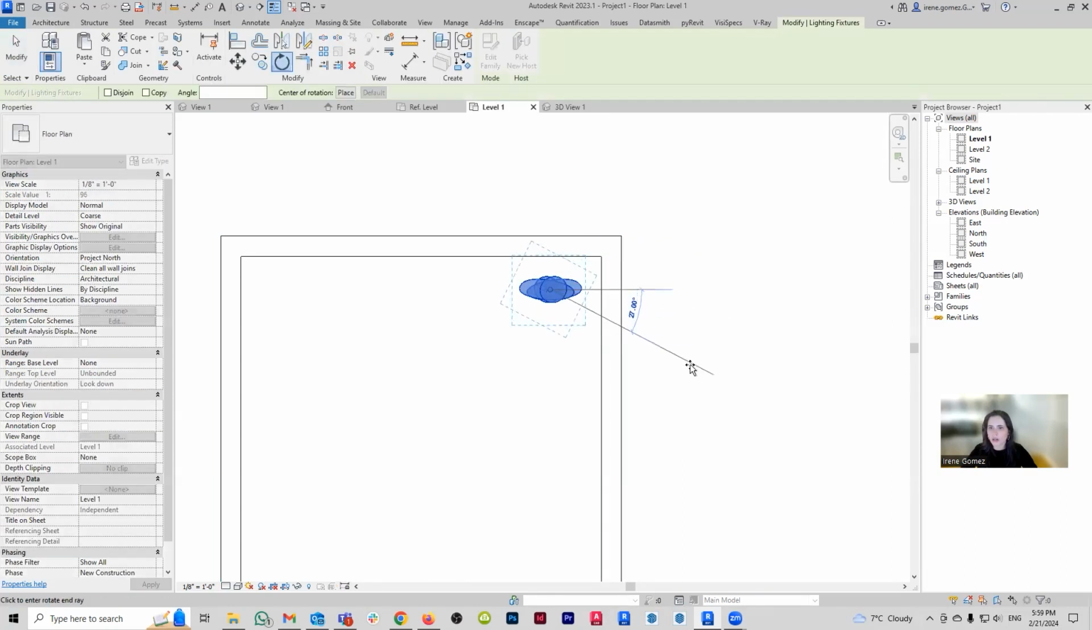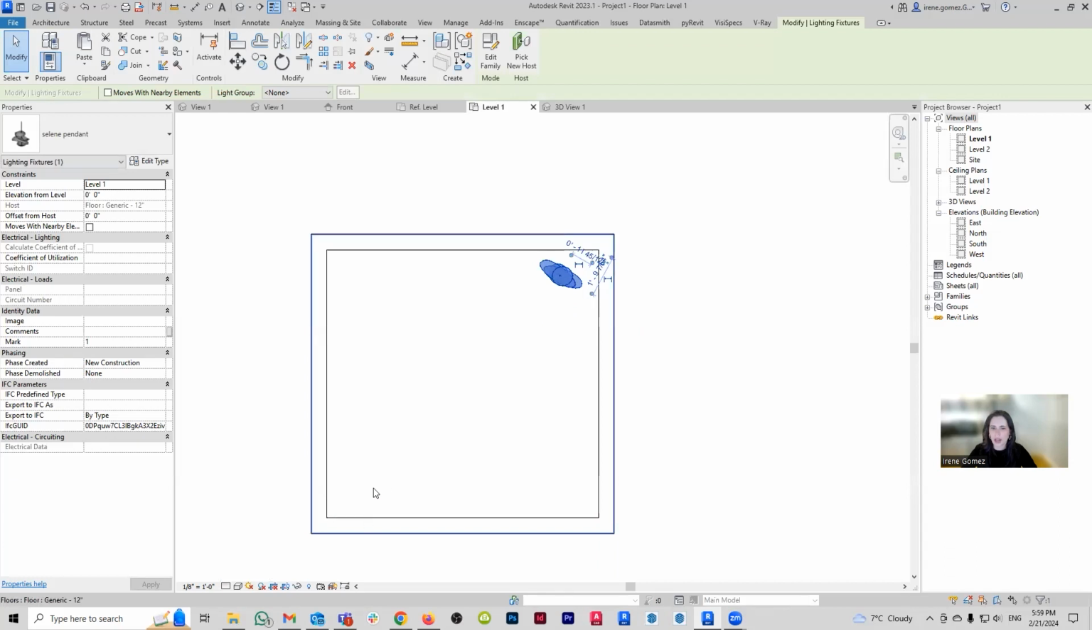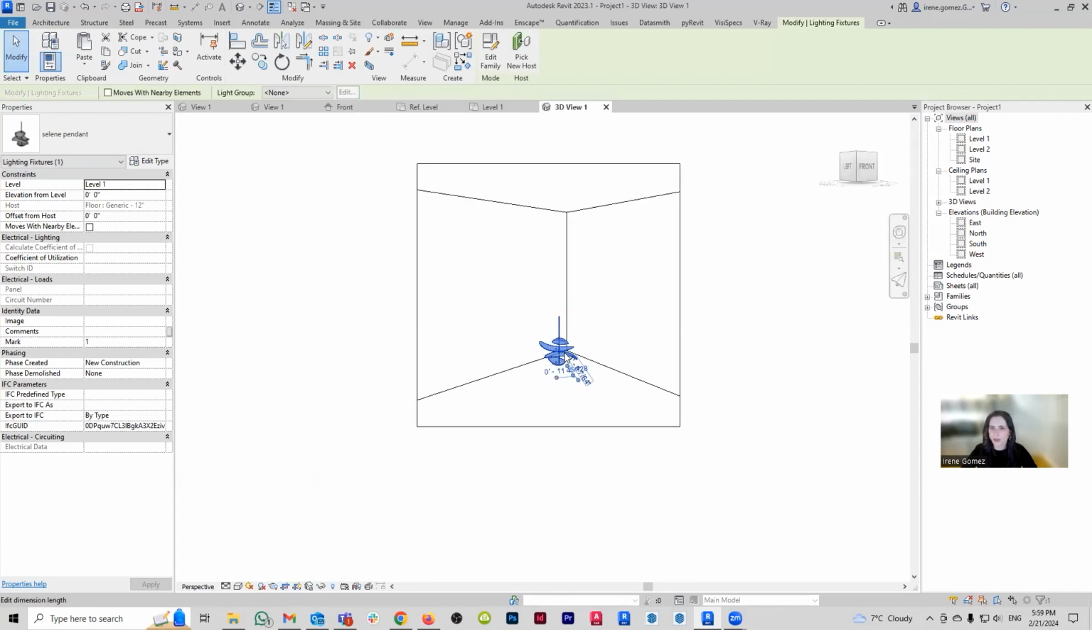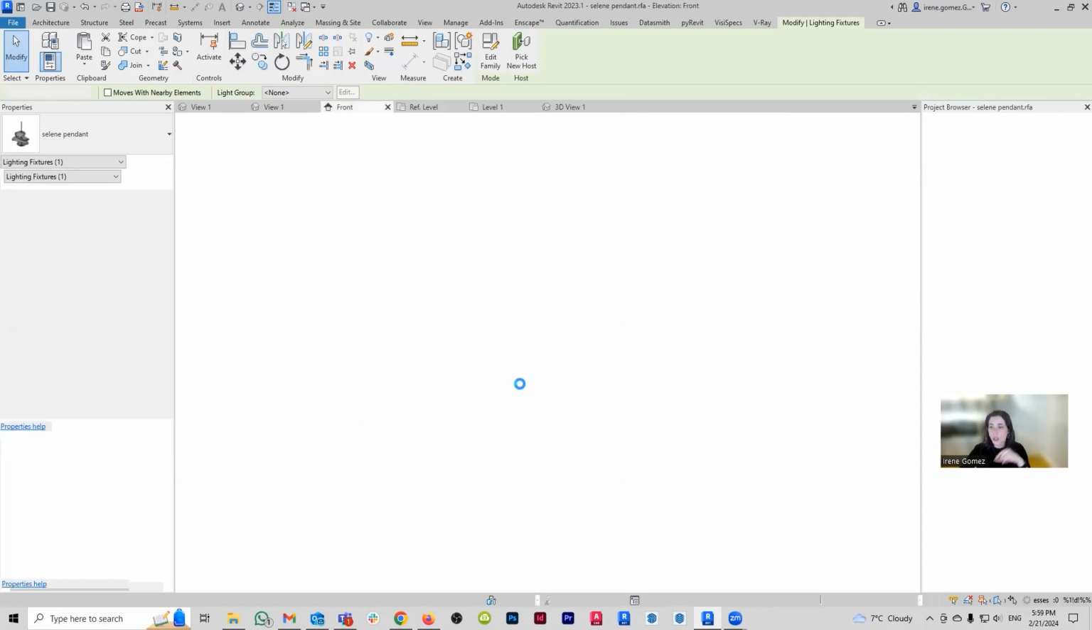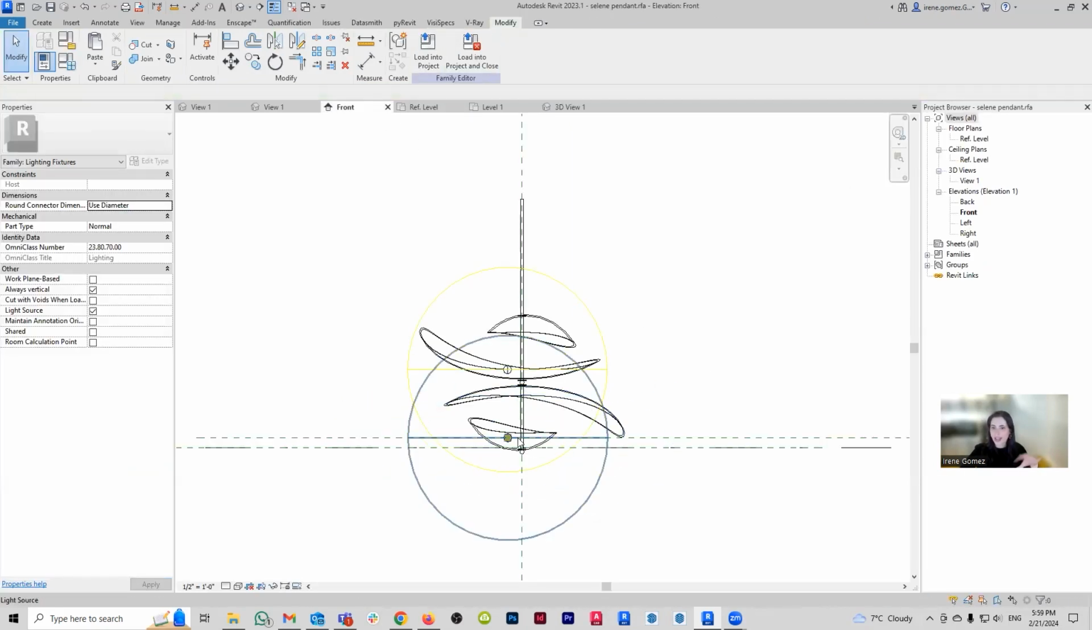I'm going to go RO. I just want it to be a little bit rotated because I have a camera here. And if I go here to my 3D view, here's my lighting fixture. So this is the first thing that we need to address, which is how do I change the height of the lighting fixture? So this is why, if we go back to the lighting fixture, I chose to put the light source that comes with the family at the bottom and the one that I inserted at the top.